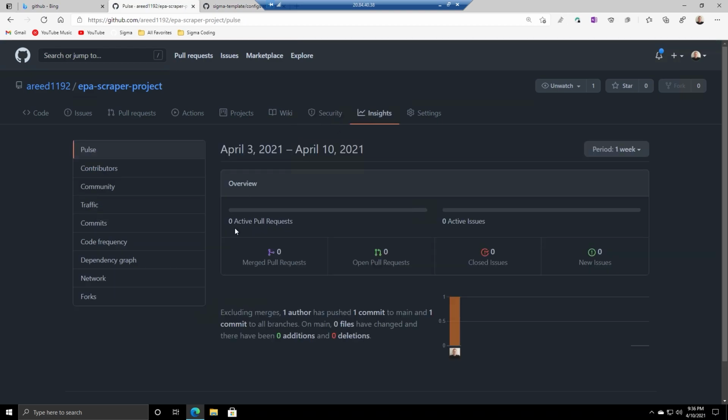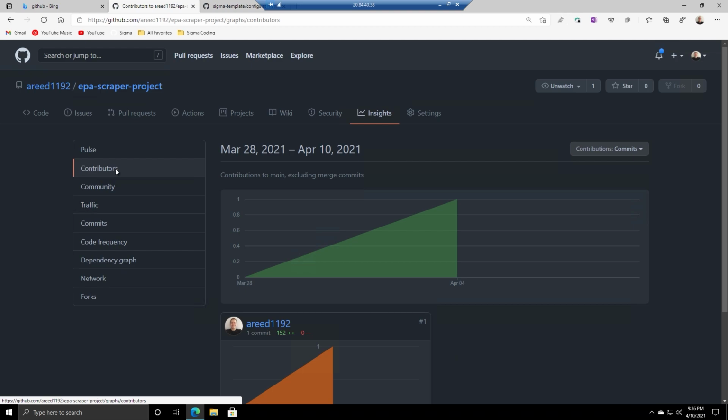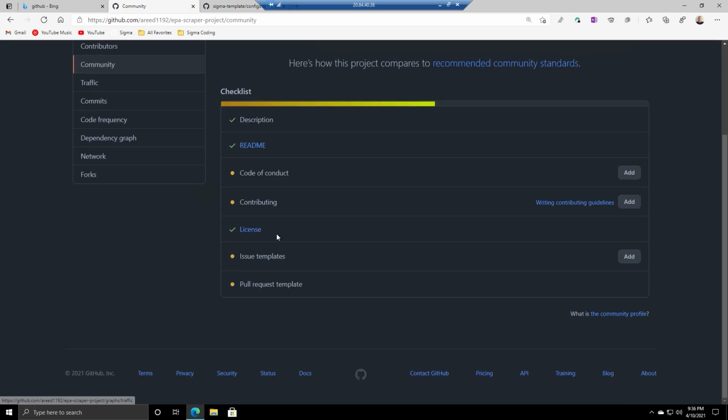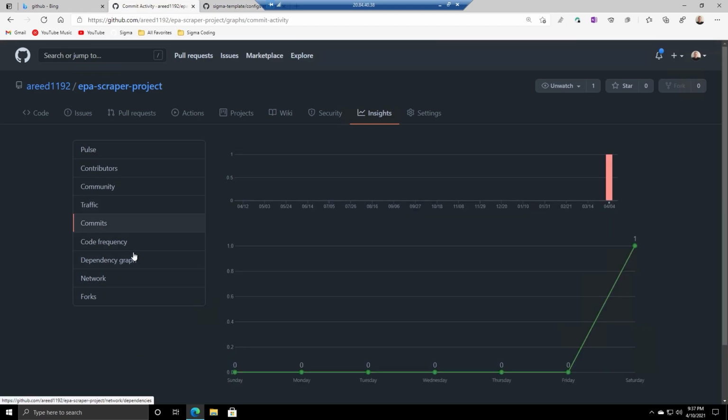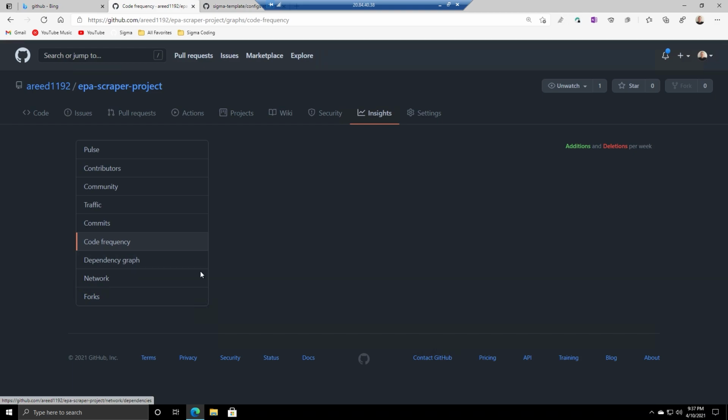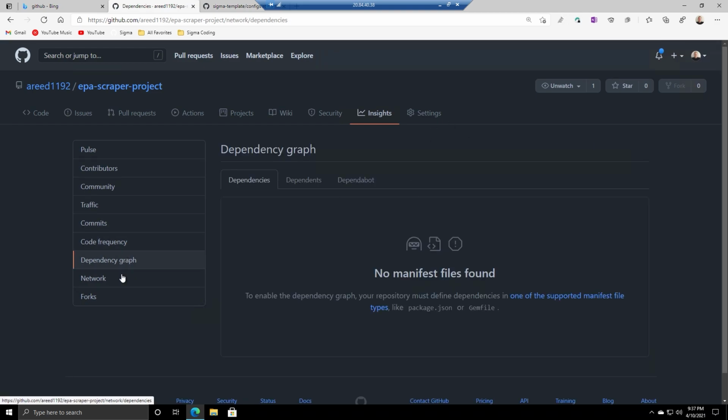Insights. So this is where you can see the number of pull requests, open pull requests, closed issues, new issues, all sorts of fun stuff. Contributors. So the people who contribute to your code, not going to be used necessarily all the time. Community. So this is just about how you make a better community page. You want to make sure you have a code of conduct, how to contribute, issue templates, pull request templates, lots of good stuff like that. Traffic, so how many people have cloned it or visited your repo. Commits, dependency graphs, all that kind of fun stuff. So this is just the dependencies in your particular project.